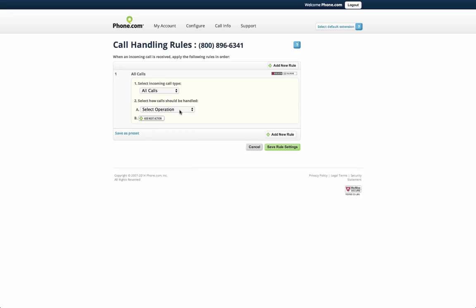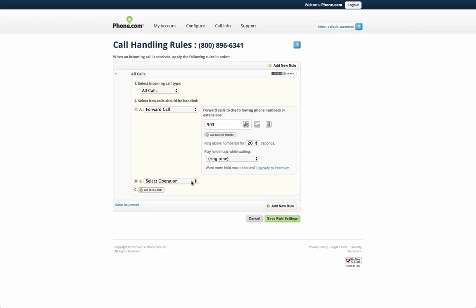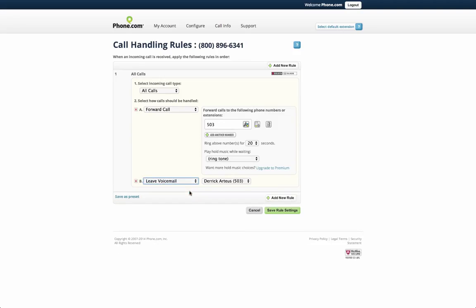So for this, you'll change Select Operation to Forward Call. And then you'll choose your extension in the listing here. And I'm signed in as extension 503, so I'll choose that one here. I'll ring myself for 20 seconds, and if I don't answer, then I would like a voicemail left on the phone.com account. So I'll select Add Next Action. I'll change Select Operation to Leave Voicemail. And I'll choose my voicemail here.